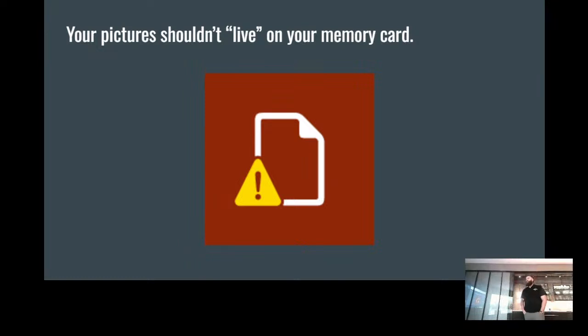Now, I like to show this little slide. I think it's kind of self-explanatory, but I do get asked this question a lot. Your picture should never live on your memory card. I use the analogy of your house and work. When you think about it, your car is taking you from home to work and to home from activities or back and forth from something. But you don't live in your car.